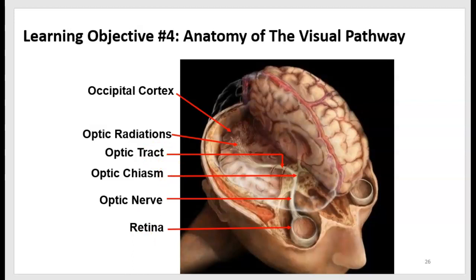That means it refers to the neural impulse that comes from the eye and goes to the brain so that we can actually perceive what it is our eye is seeing. So there are different components of the visual pathway. You're already familiar with the retina, and you're familiar with the optic nerve coming out the back of the eye.